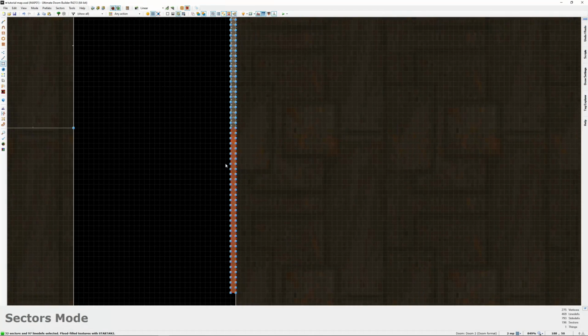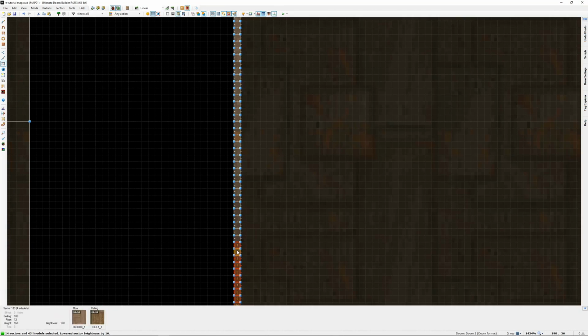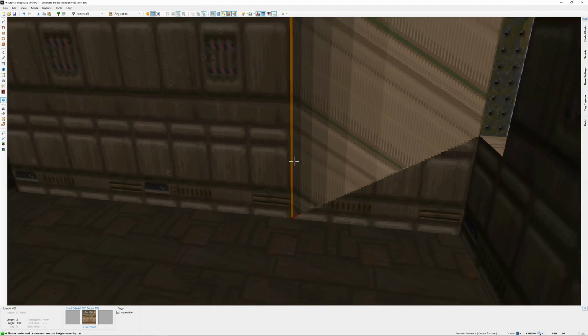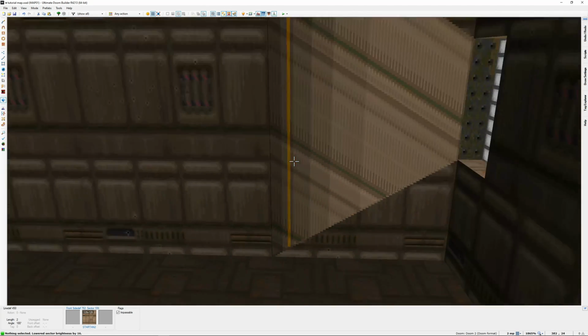Now I'm just changing the brightness on all the sectors so the lights fade out. Again, I'm using Control and scroll wheel to change the brightness. I'm deselecting it by holding Control and dragging. You can use Control A for auto align.